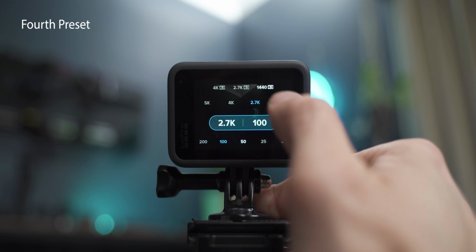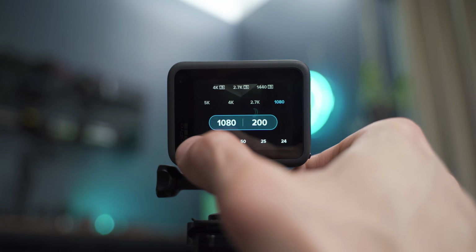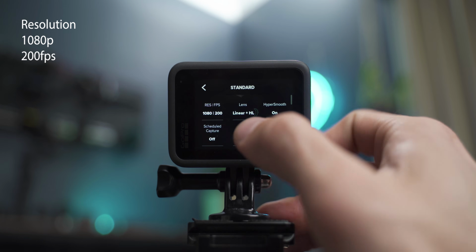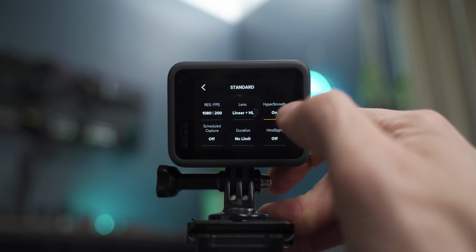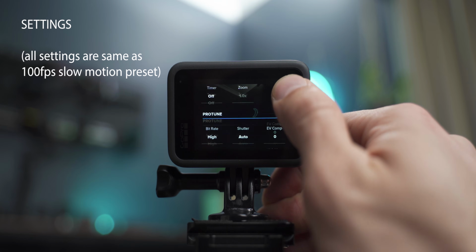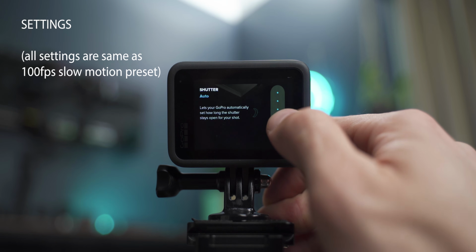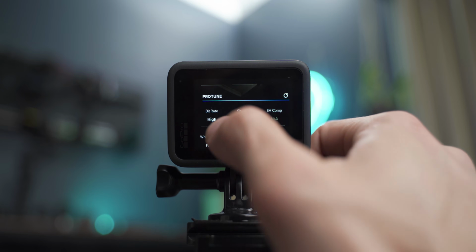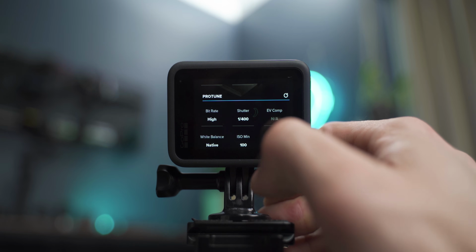Now, let's go an epic slow motion, 200 frames per second. Now that is cool slow motion. So linear plus horizon leveling, hyper smooth will be on. Shutter speed will be 1/400th of a second. So that's super slow-mo. Remember, bitrate must be set on high.